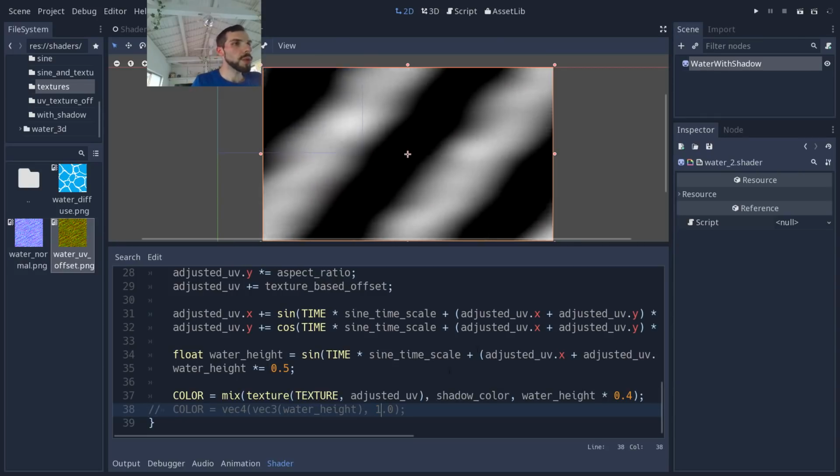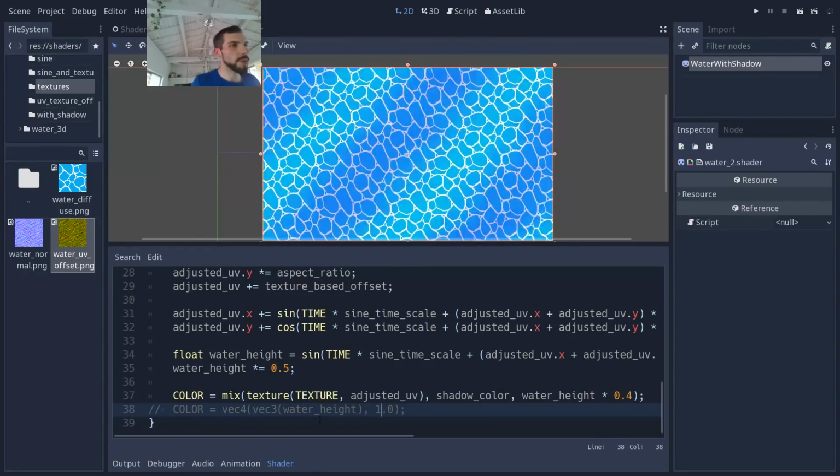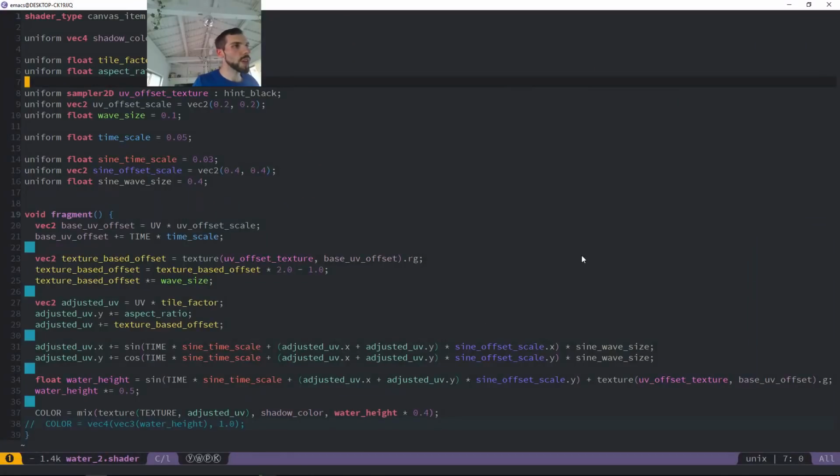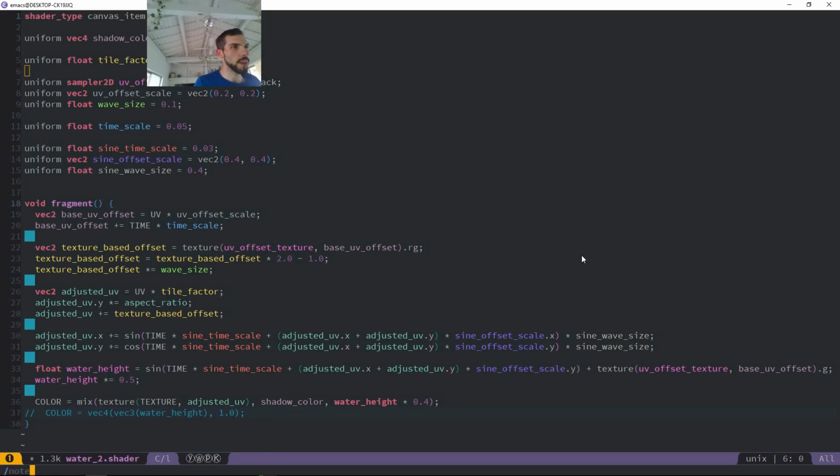So what are we going to do next? We have a little shader here, and one problem I had with it was the number of parameters. I think there's a little too many in this. Tile factor, aspect ratio. I want to remove the aspect ratio for one.